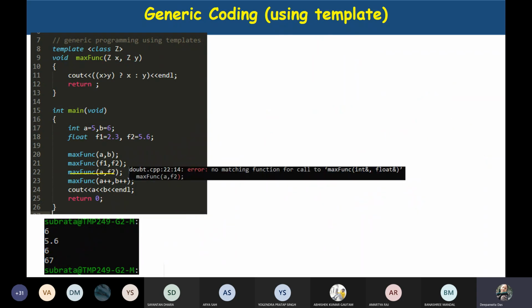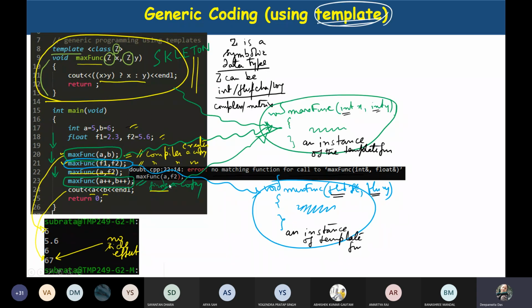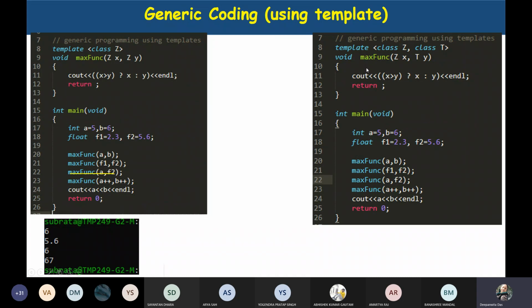So what can be done? This type of error it gives. So in place of this max function ZZ, we can have two templates. Whenever we have more than one template, we just separate them by comma and write class Z as one template and class T as another template. I am here using only functions, not any class. Let us first understand the template function, then I'll show you how to include them in the class. The procedure is same, you just need to make some syntactical changes.